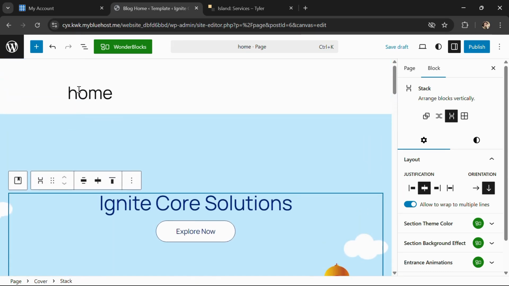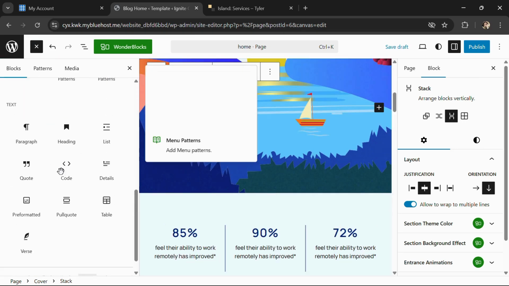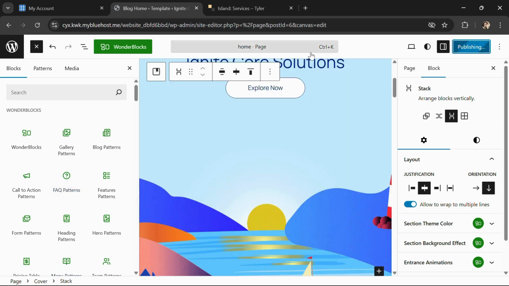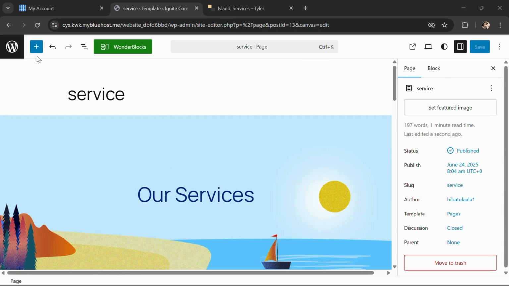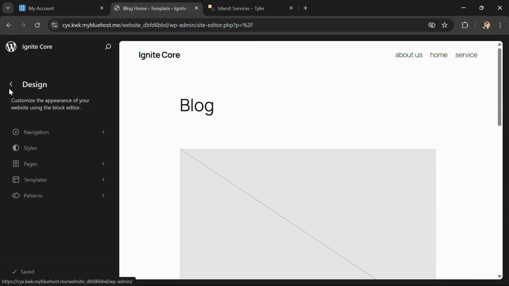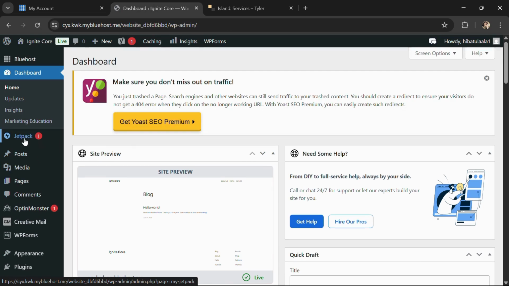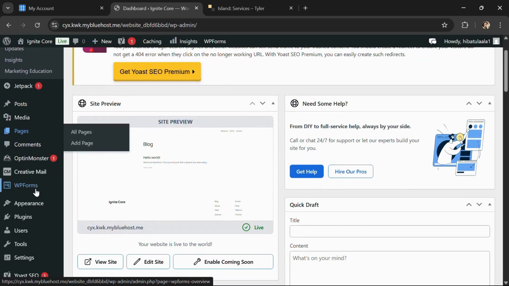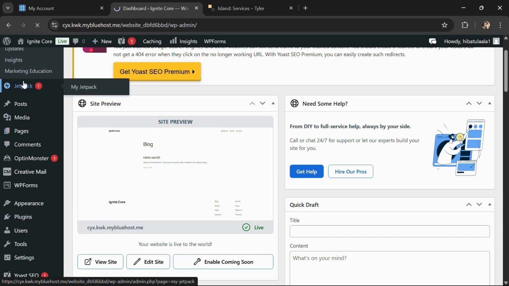If you want to add a new blog, you can come up here on this add icon and see you have so many things you can add here. Once you've done all the other pages, you can click on this WordPress icon, go back there, and see if you have a plugin called Jetpack. If you're using Bluehost for your hosting, you're going to have Jetpack here automatically by default. If you don't have it, you can go to plugins, add new plugins, and add the Jetpack plugin.